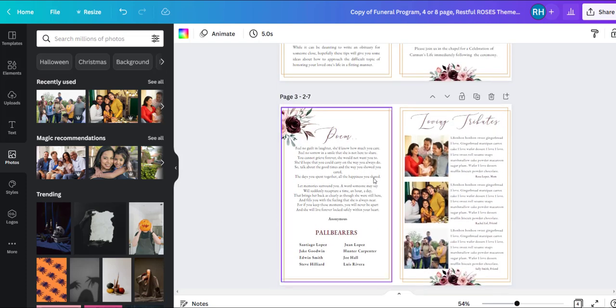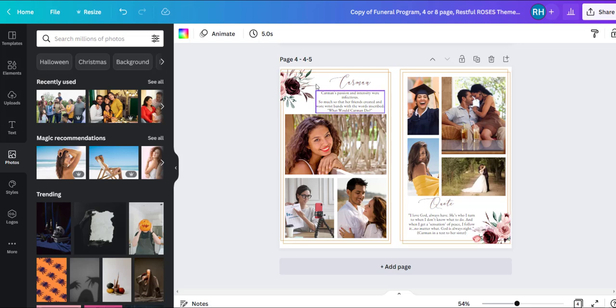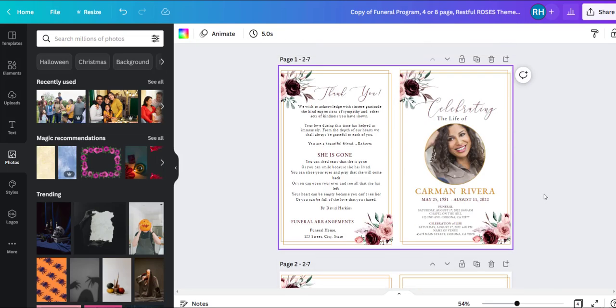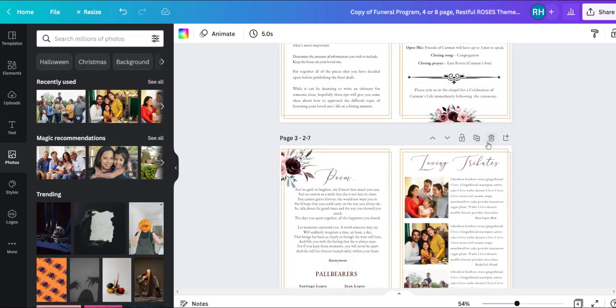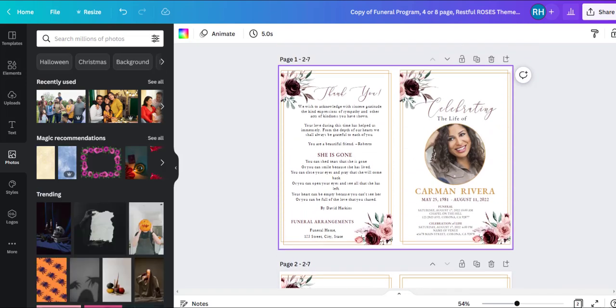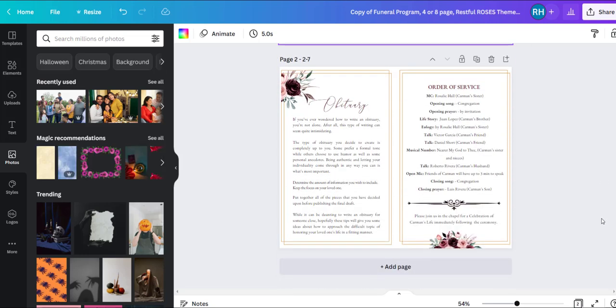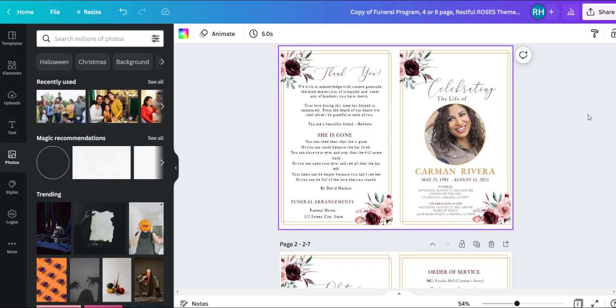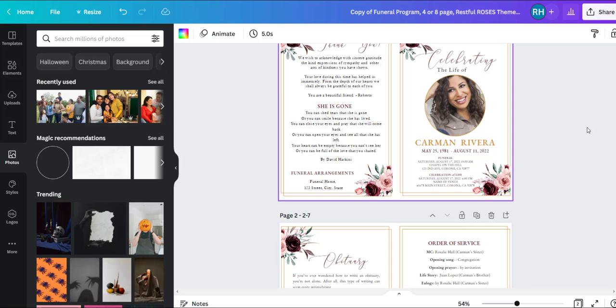This one then allows you to have place for a poem if you like, or a story, place for loving tributes, place for more pictures, place for the names of the pallbearers if you like, place for a quote if you like, or a poem, and some more pictures. If you decide that you only want the 4 page program, then you would delete these other 2 pages. And now these would be the only 2 pages that you would use, and you would use them back to back. That's how they would get printed.